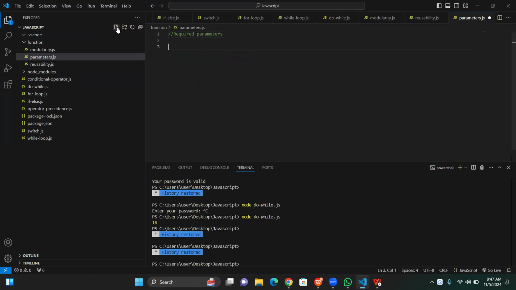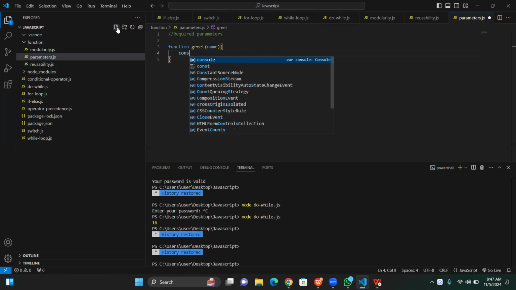I have this function, and the name of this function is greet, and it is expecting a required parameter. Once you enter a parameter like this, it is a required one. So what do I want to do with this thing? I could just say console.log.